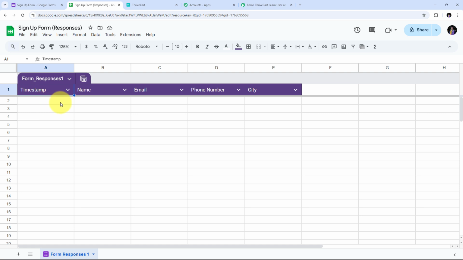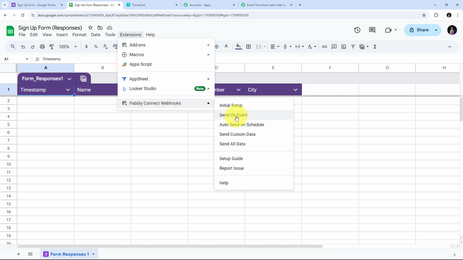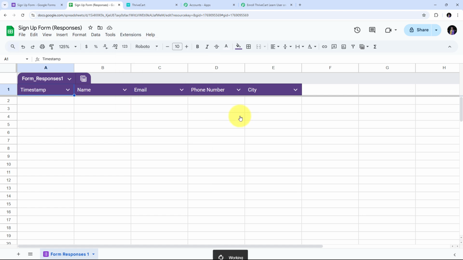So for that, I need to again go back to extensions. I need to go to Pabbly Connect webhooks. And here I need to enable this option of Send on Event. So after enabling this option, whenever a new data will be added in a new row in this particular spreadsheet, then automatically the data of that row will be sent immediately to Pabbly Connect.